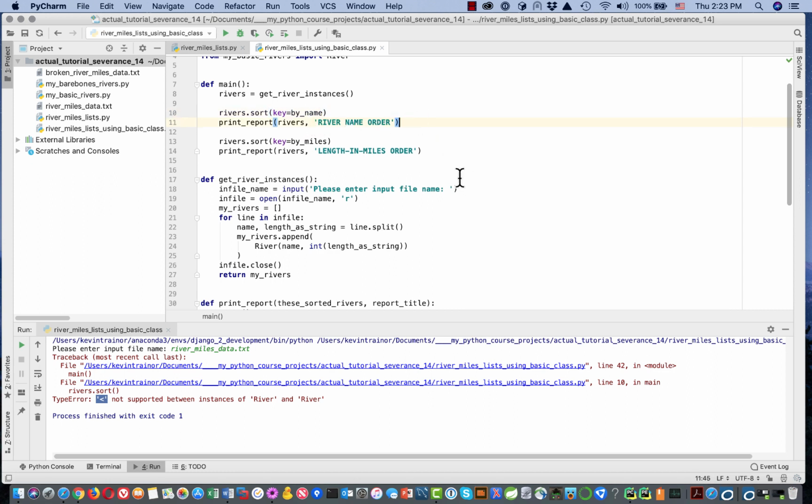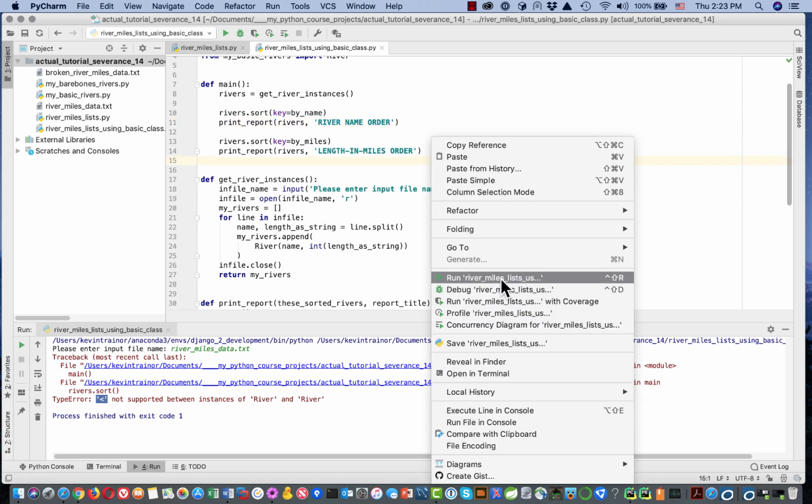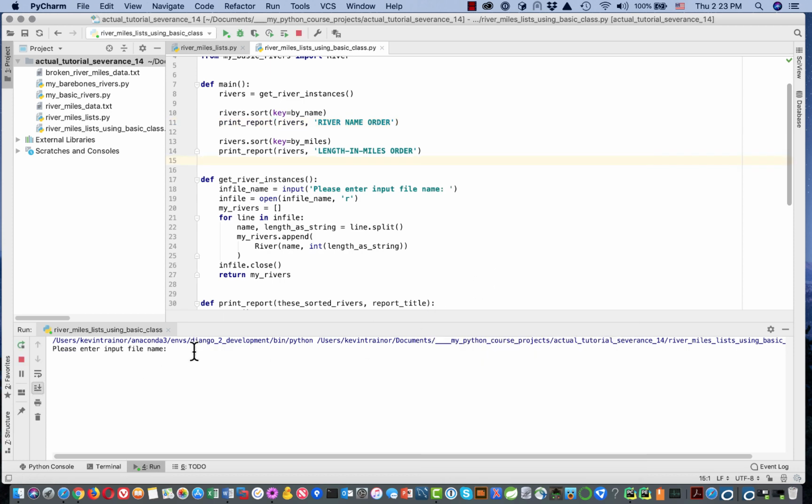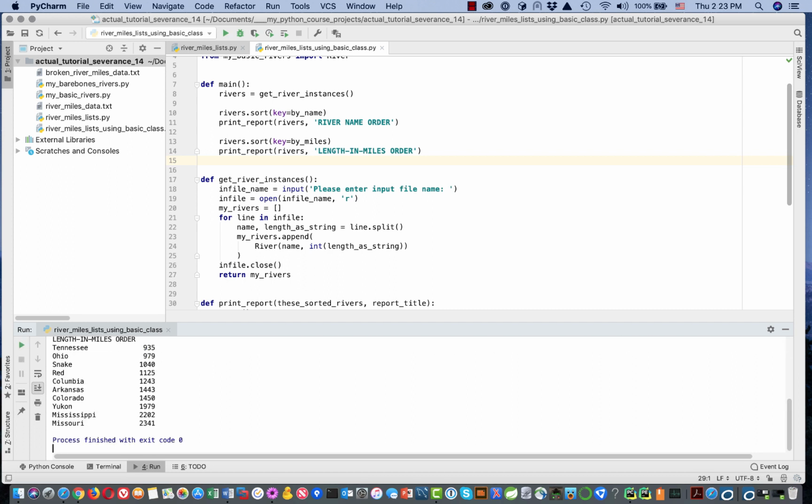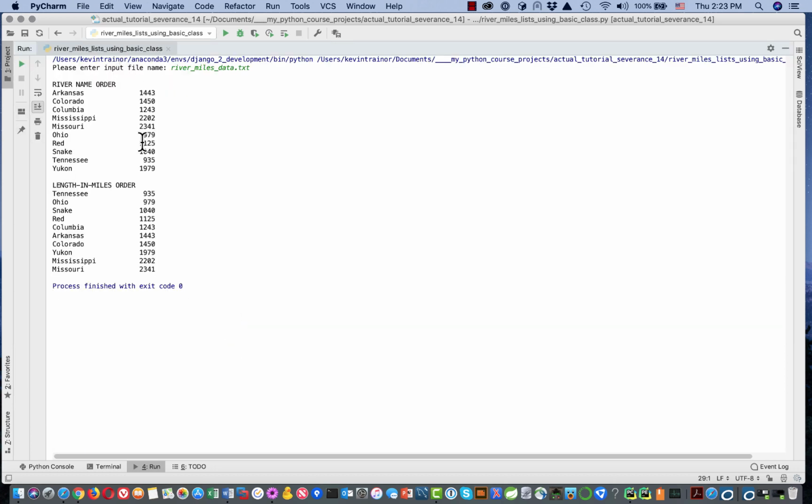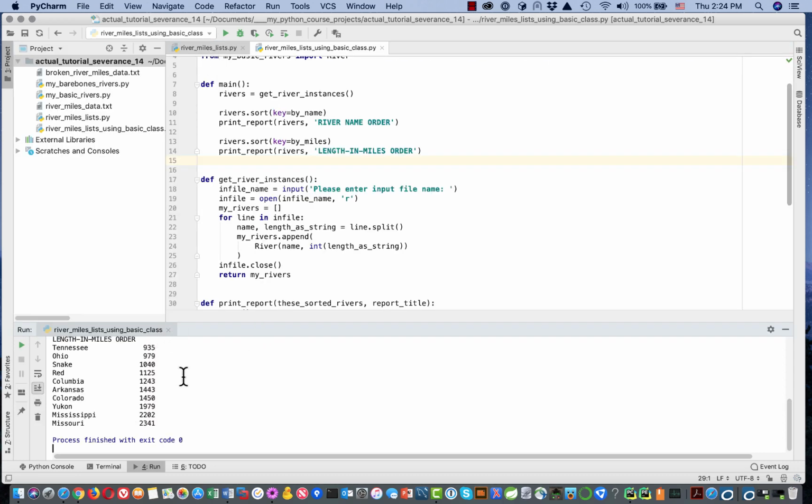Okay. Now this should fix that bug. Let's give it another run. Let's run river miles data.text. And let's look. Did I get the same report that I've been getting? Yeah, I got the river name order and I got the length in miles order. So I've refactored this thing and I've tested it. I had to inspect the output.